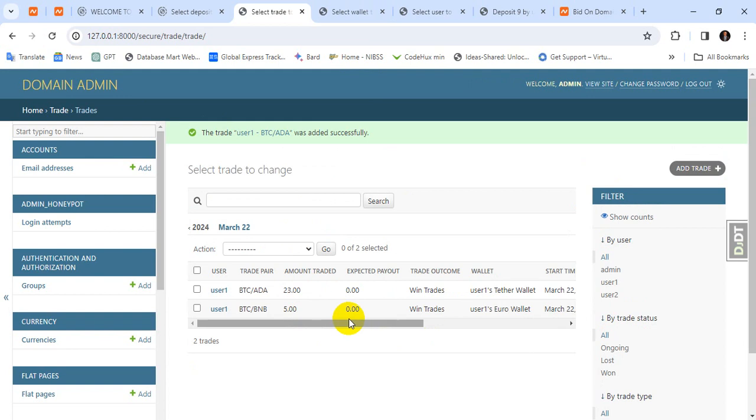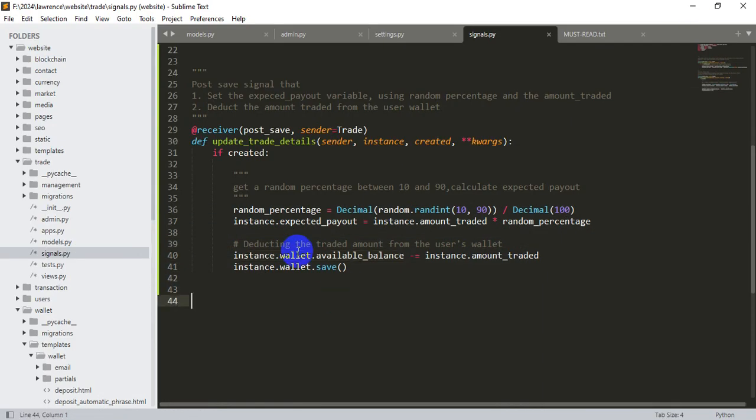But the challenge I'm having right now is that I'm supposed to be having the expected payouts here, but I'm not having it. And why am I not having it? I'm using a post-save signal where I'm supposed to be using a pre-save signal.